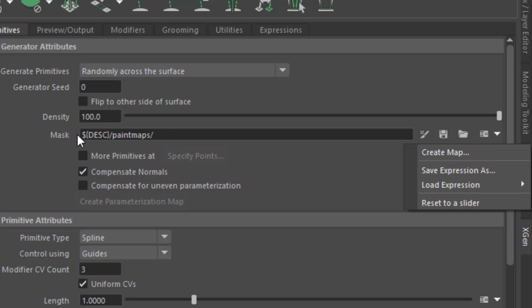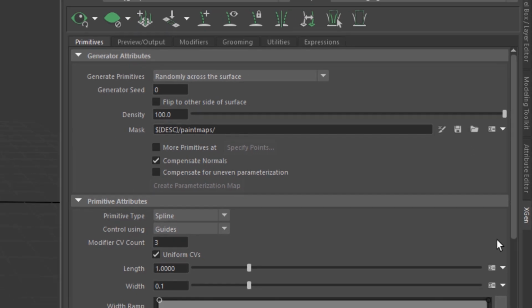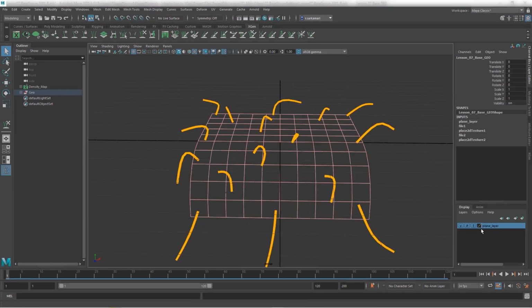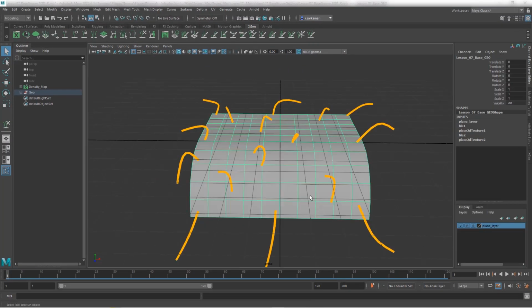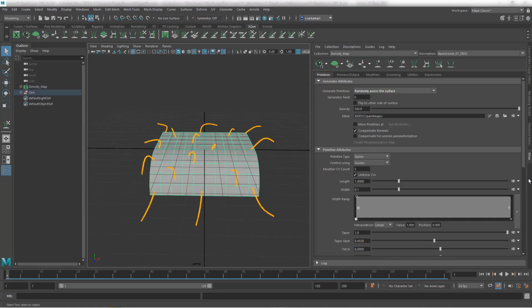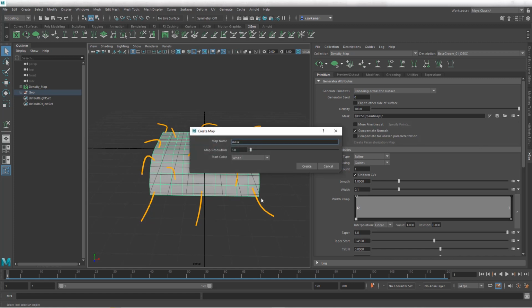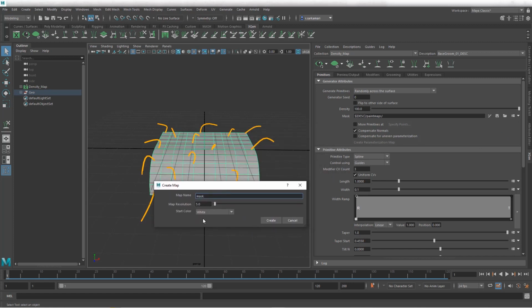Now, the most common approach is to just create a map. So I'm going to remove the template from my display layer so I can select my geometry, switch back to XGen, and go in here right next to the expression button. There's a little triangle here. Click on it and go create map. Now, let's go through this really quickly because it's fairly straightforward.